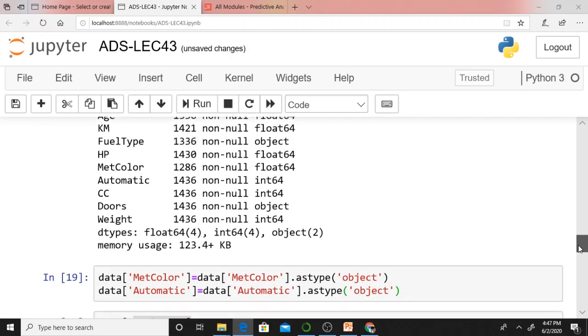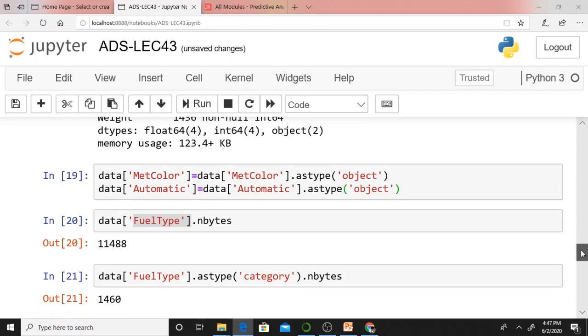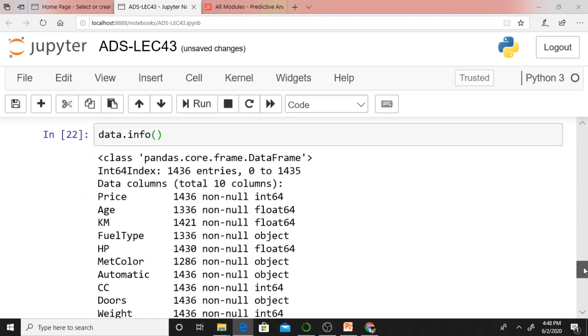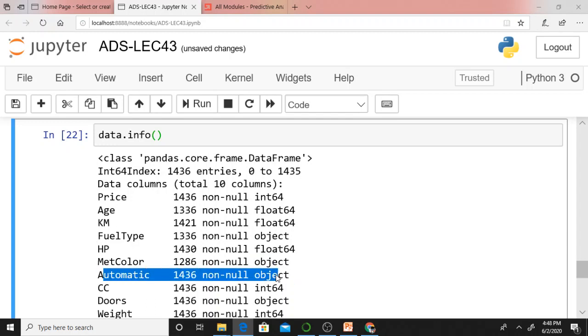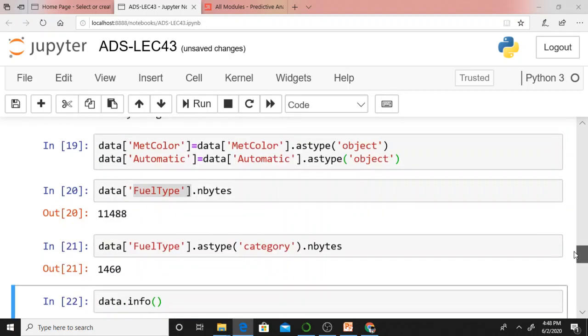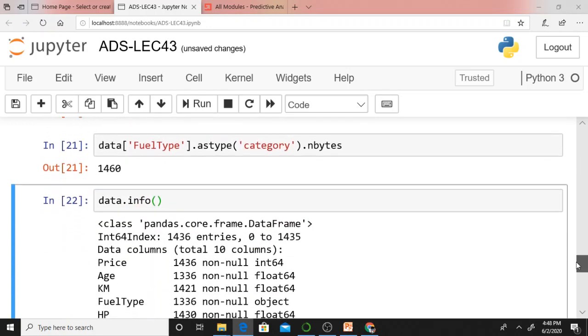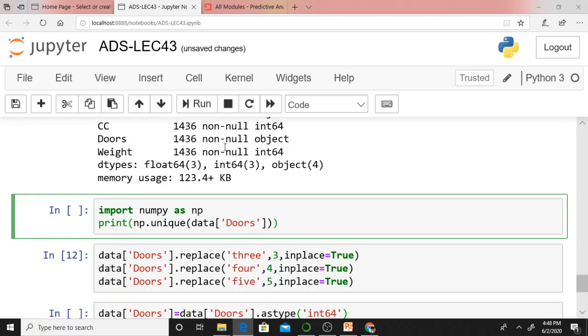Earlier we converted metallic color and automatic into object data type, but I am still continuing fuel type as object data type. I have not changed the fuel type, but I changed metallic color and automatic to object. Just check: metallic color I converted into object, and automatic also I converted into object. But I never changed fuel type. For illustration purposes only, I continued the data type of fuel as object. Now, the np.unique command I already discussed.